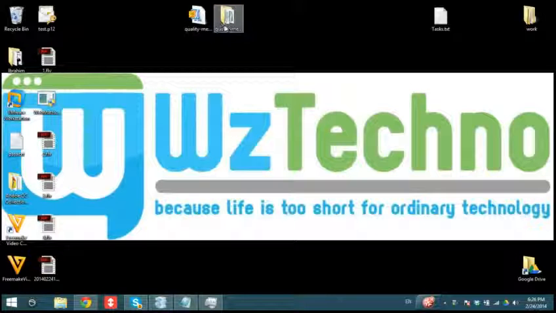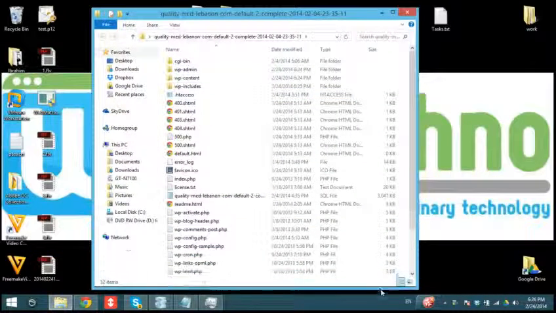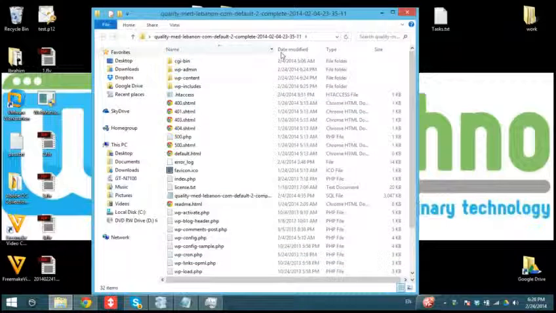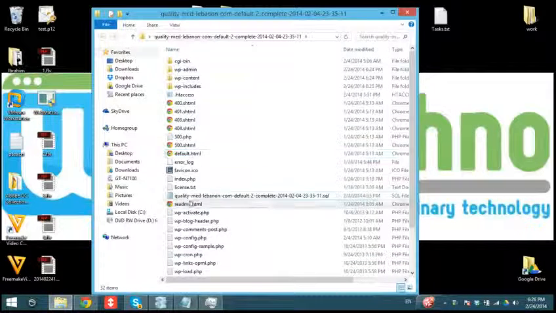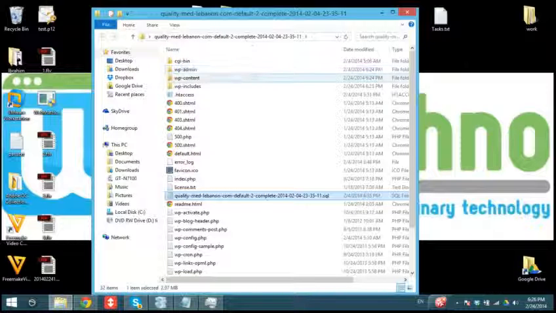Now the zip file has been unzipped, and we can access the file. And if we search the file, we will see the qualitymedlebanon.com.sql file. We will open this. You can open it in Notepad or in Notepad++, but I prefer Notepad++. It's a free program. You can download it from the internet. Just Google it, because it really opens huge files like this file in a very fast way.